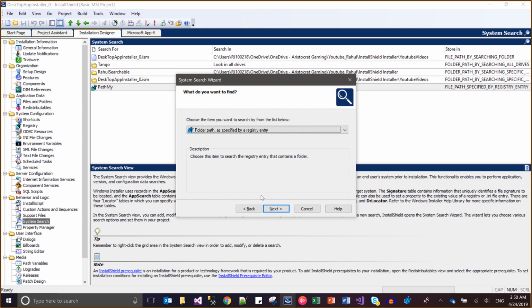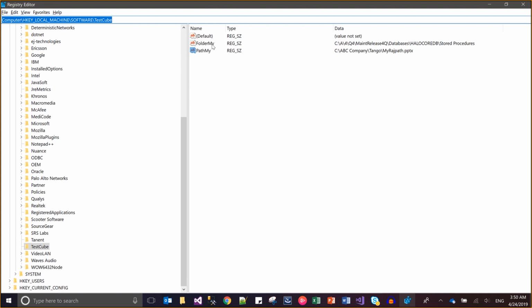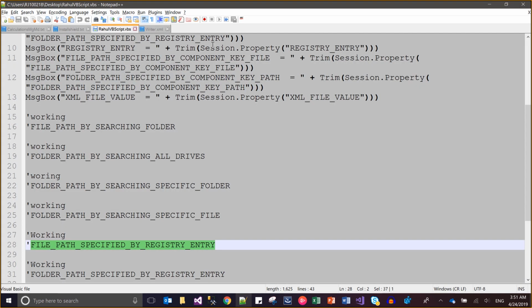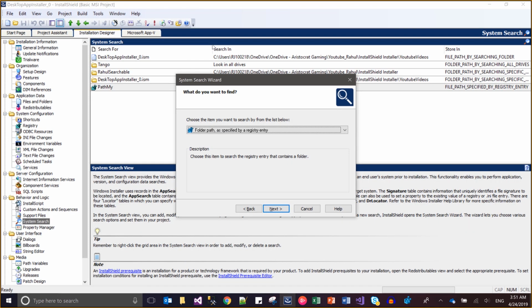This one. So that means I will be using this system search only when I need to read the value of this folder my value, only when the value of this folder my is a path of a folder, right? So how will I read it? I will be just giving the complete path of this registry value, and will be expecting the value of this folder my only when this is a path, right?